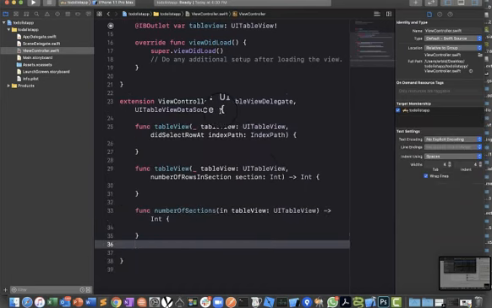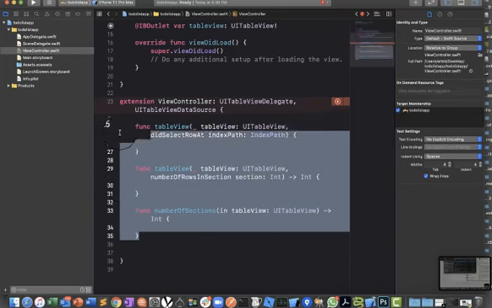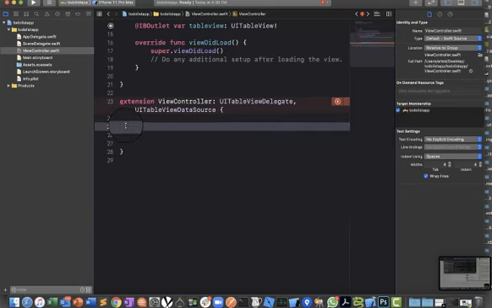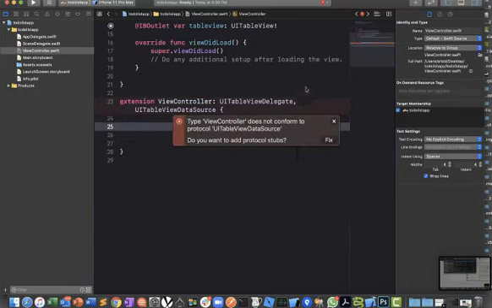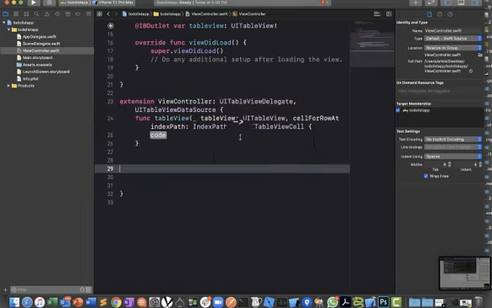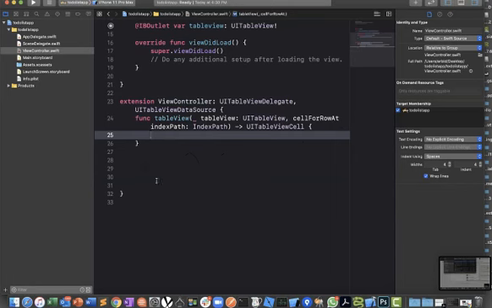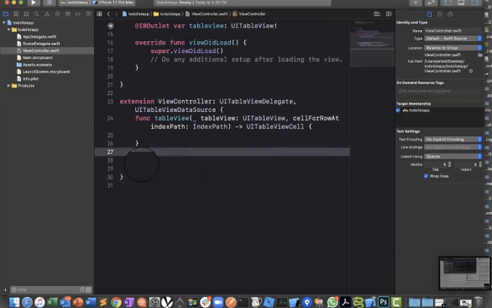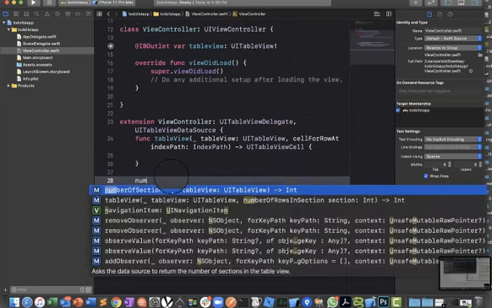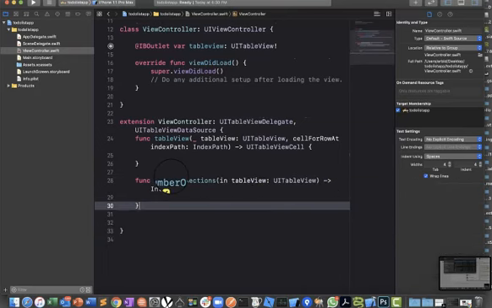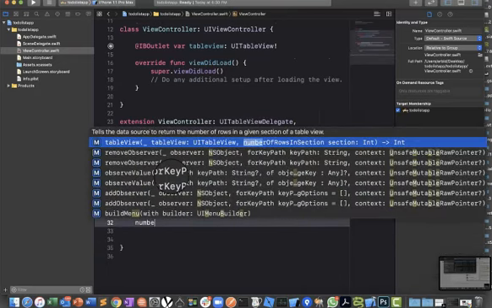If you were to do this and just delete everything, it will tell you that you need them, so you can just delete those methods. It's going to tell you the type view does not conform, so you have to say fix, and it will add all the required ones. So that one's required. The number of sections is not required, but we need it to tell how many sections it has, and the number of rows.